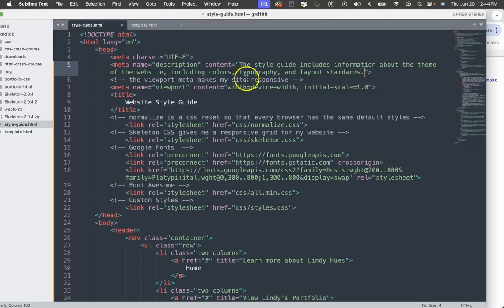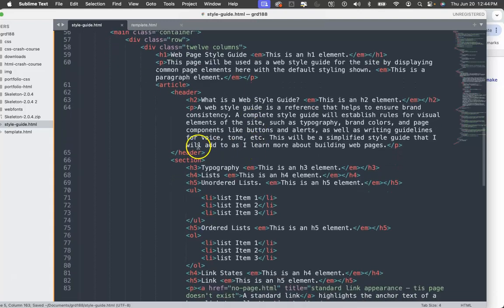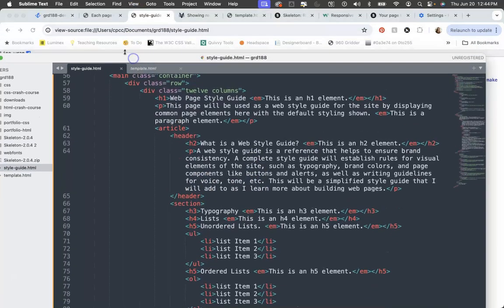Just something that describes it. Again, you can do this in your own words, but just describe what a website style guide should be, what it should be for. And once we do that, we just want to save our changes.